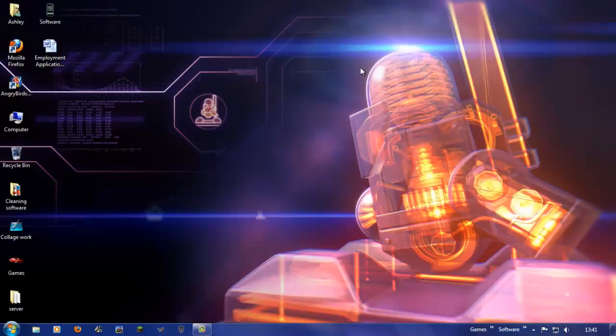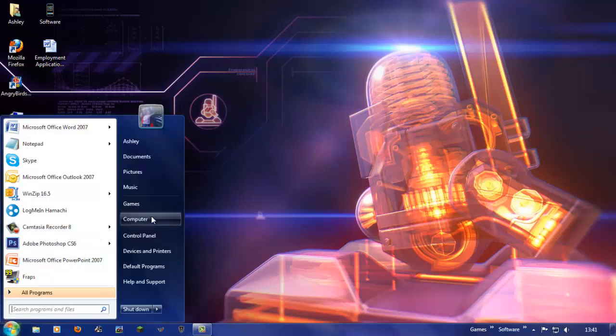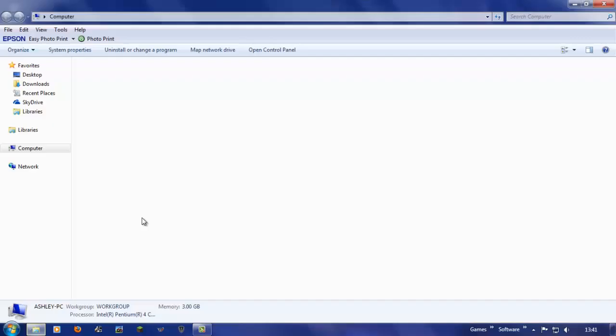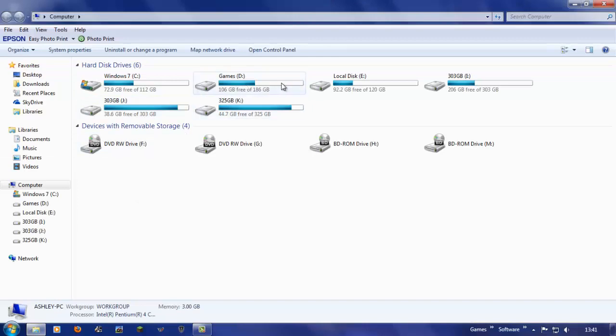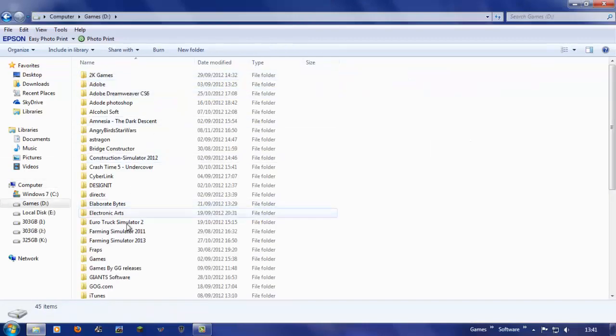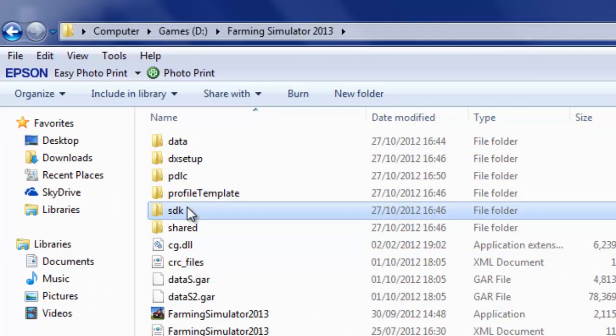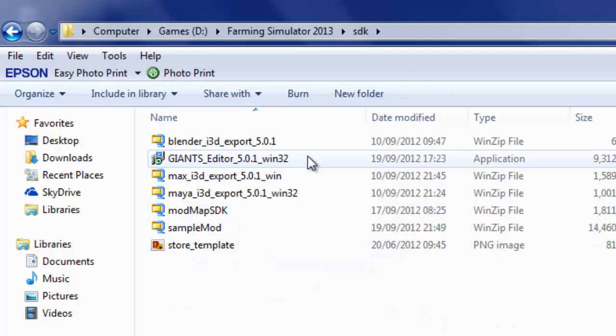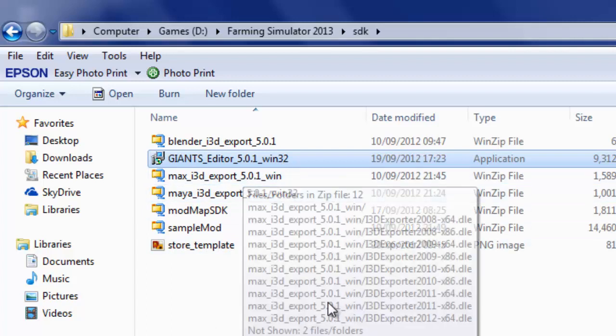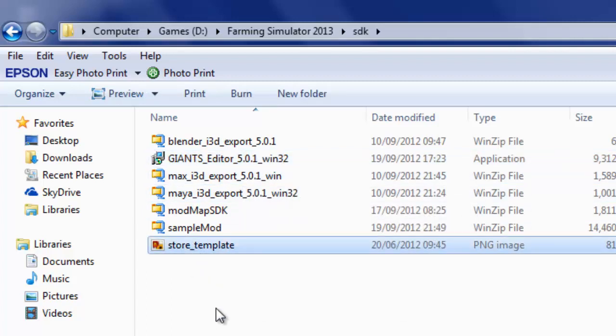Today I'm going to show you the stuff in the new Giant Setter. To open it, you go Start, Computer, wherever you located the game. Mine's in Games under Farming Simulator 2013, and then if you go to SDK, you can see Giant Setter here for Windows 32. Obviously it'll be 64 if you're on a 64-bit. So if you just open that installer, you have an install template here as well.